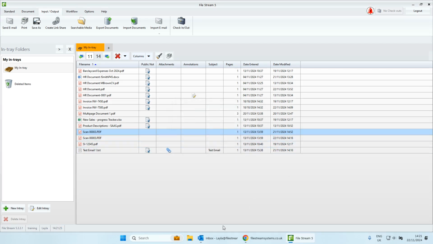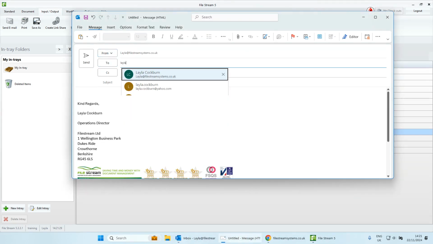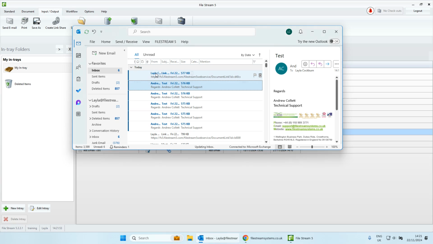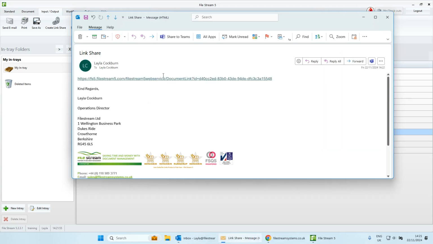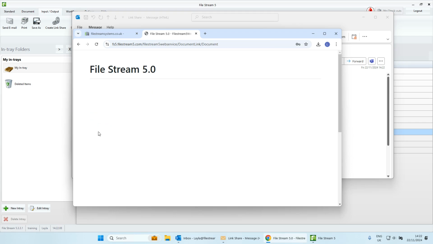I'm going to share this via email, so I'll pop over to my emails. I'll create one to myself. And send that. There we go. That's that email that's come in. And it's got a link for me to click. So when I click this, it will open an internet web browser. It's asking me for the password. Let me type that in and press OK.